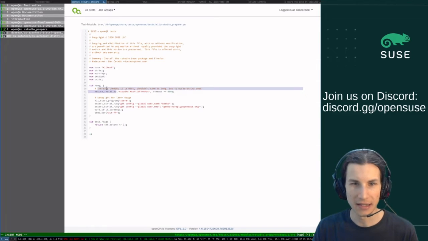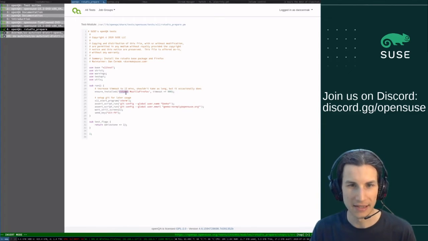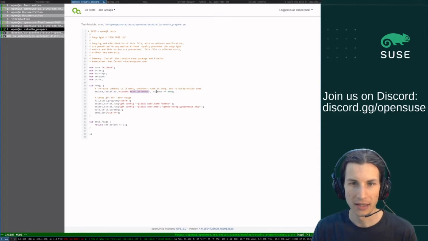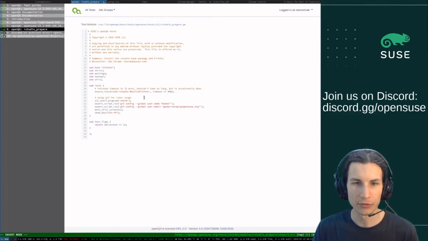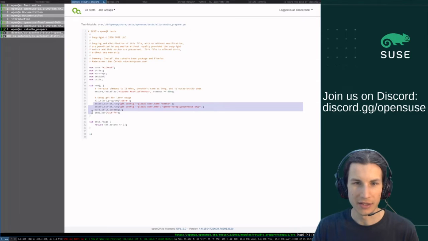Now you see there's a call to a function called ensure installed. As you might guess, this tells openQA, okay, install these two packages. In this case, there's also a pretty long timeout, since occasionally it takes ages to finish. Okay, x11 start program. This just means it starts a program under Xorg, and then it runs the following script.